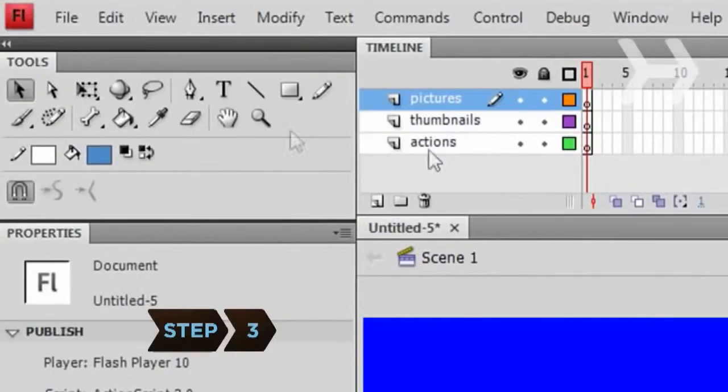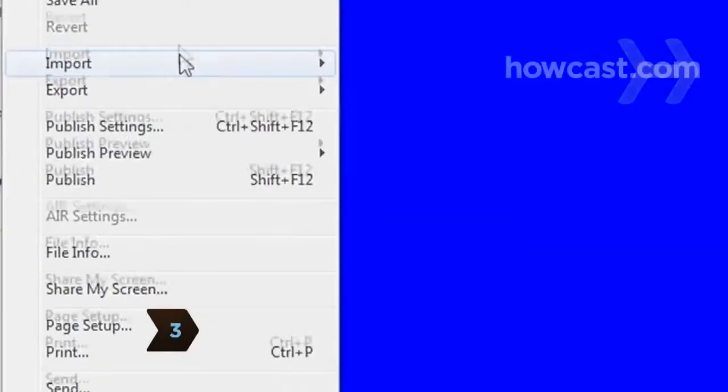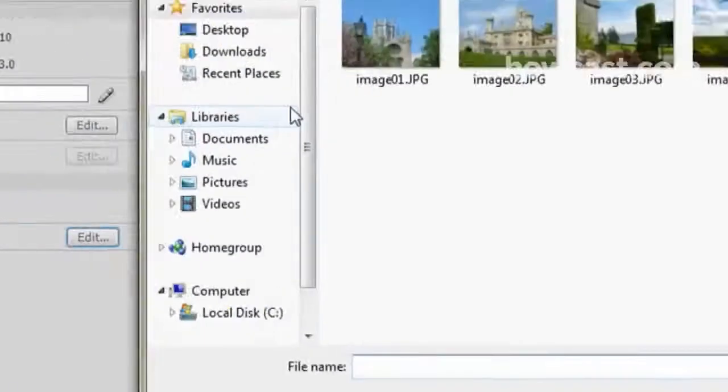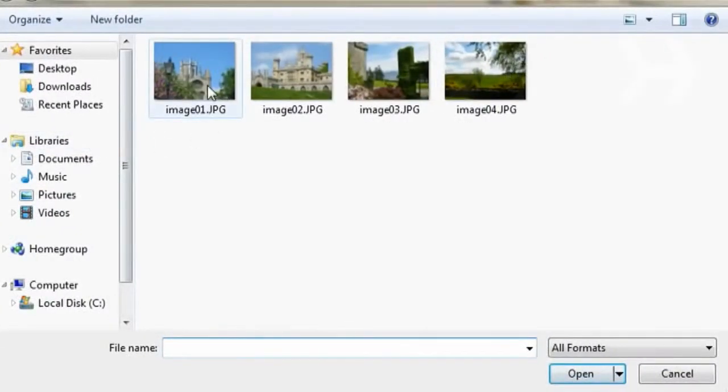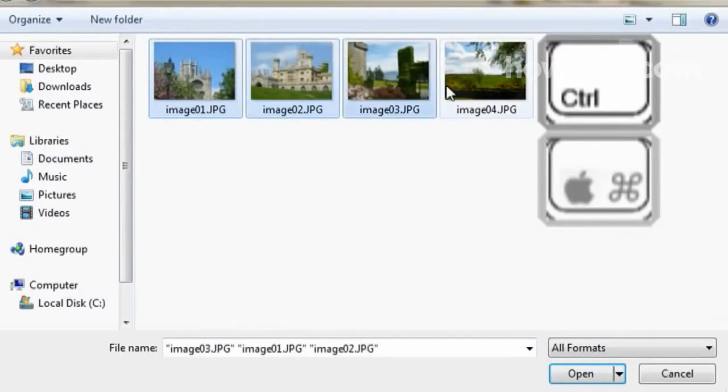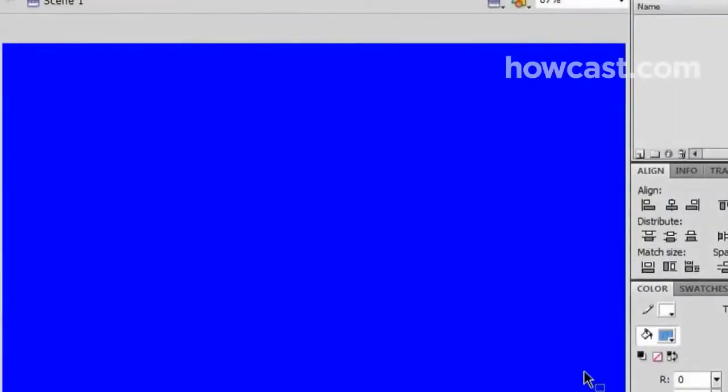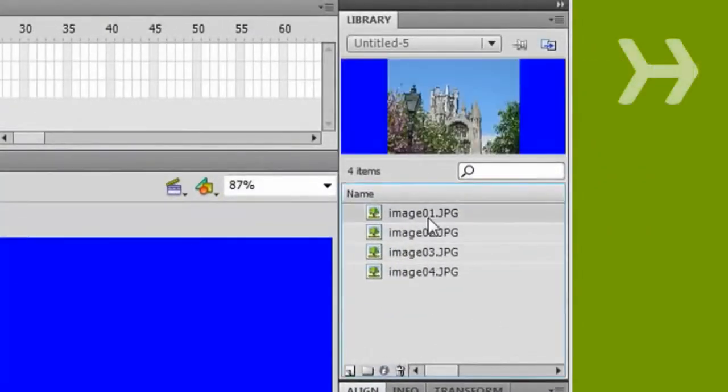Step 3. Import your pictures by going to File, Import, Import to Library. Browse the pictures you want to import. You can select multiple pictures by holding down the Control key and clicking multiple images. Once you've selected your images, click Open. You'll see the imported images in the Library panel.